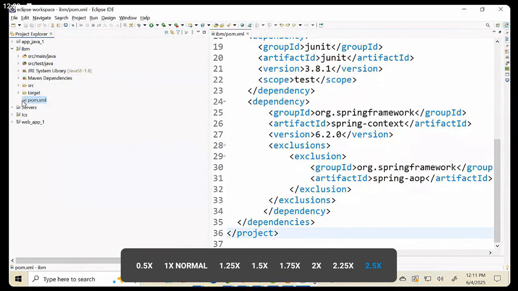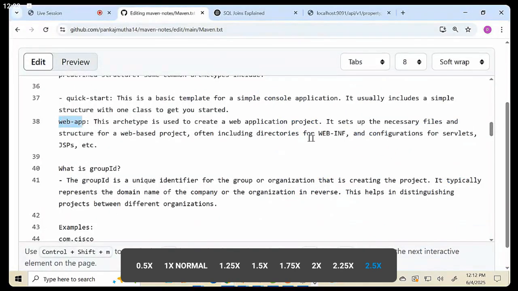In the quick start archetype, I don't have the web INF part. That's missing. Got it? The web INF folder will be missing in quick start. But if you go with web app, then that will also provide web INF. You remember the web INF folder, which we have used in earlier projects, JSP servlet projects? Yes, that is what we're talking about. For configuration of servlets and JSP.